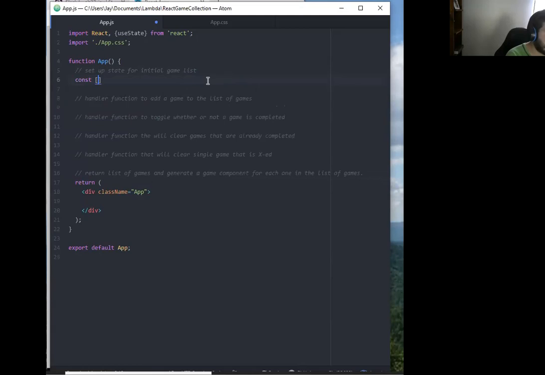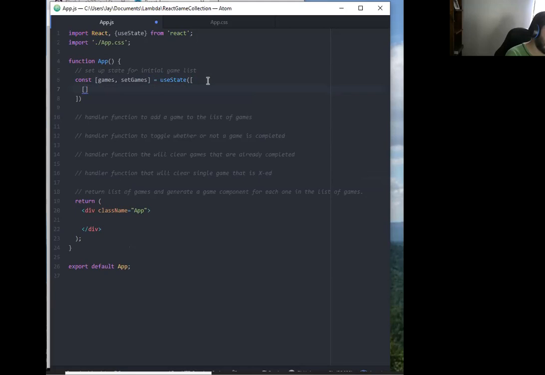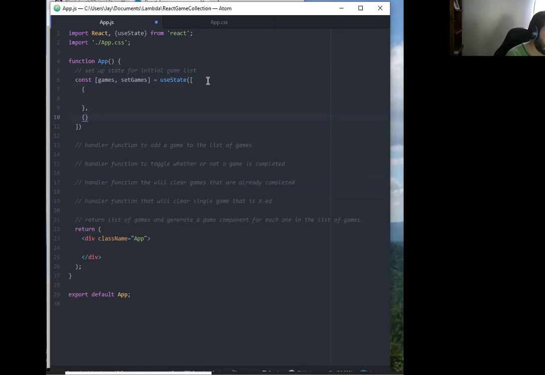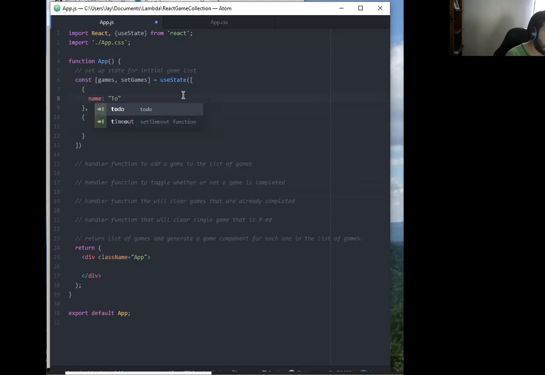Let's see here. So we want some games, right? And we want to be able to set games. So anytime we need to change what this is, that's why we need a state for that. And I'm going to set this initially as an array so I can map over it. And this array is going to be comprised of objects, right? And I think just for example's sake, I'm only going to put two in here. But you could, of course, seed this with however much default data you actually wanted.